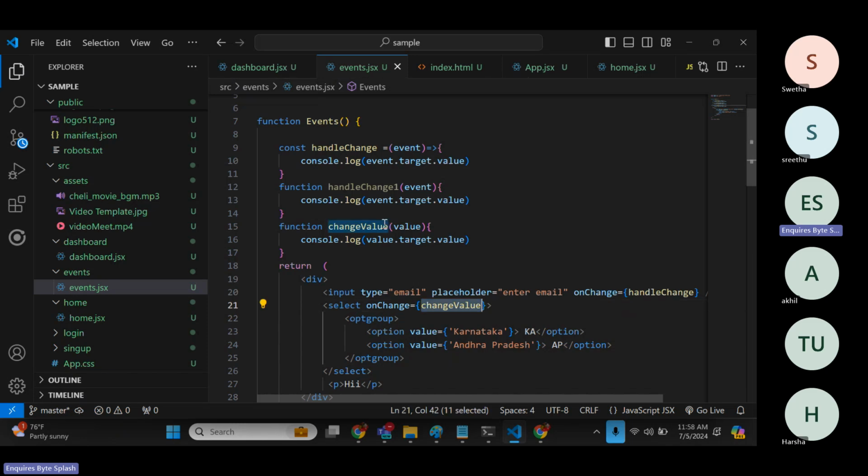We can directly put this function in the braces. So basically in main JavaScript, like in HTML or Angular, we are using double quotes. Here we should not use double quotes. If you use double quotes, it will become as value only, direct value, not a variable.